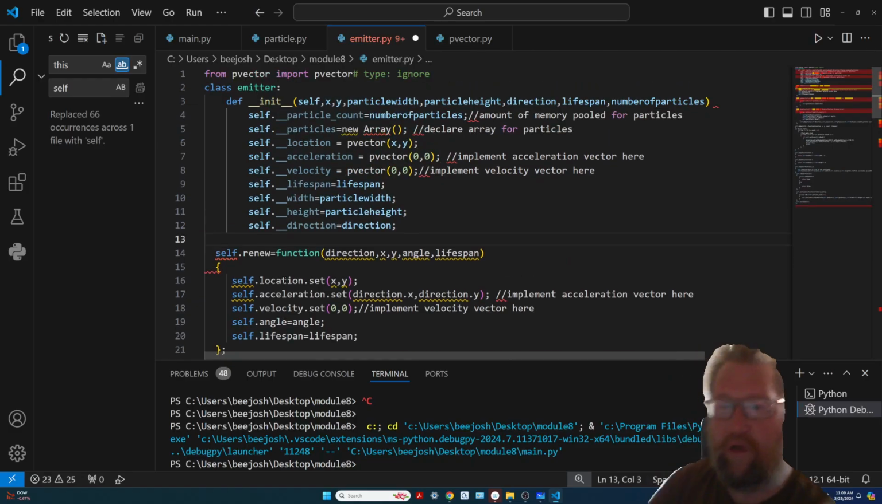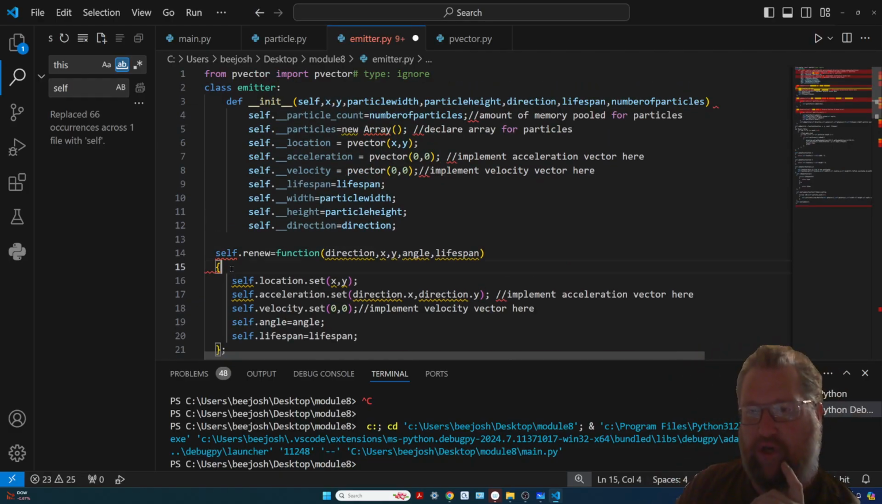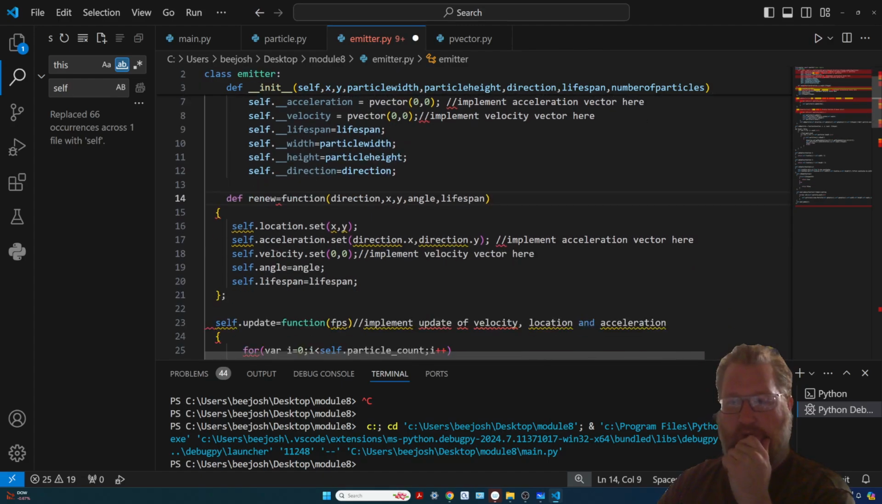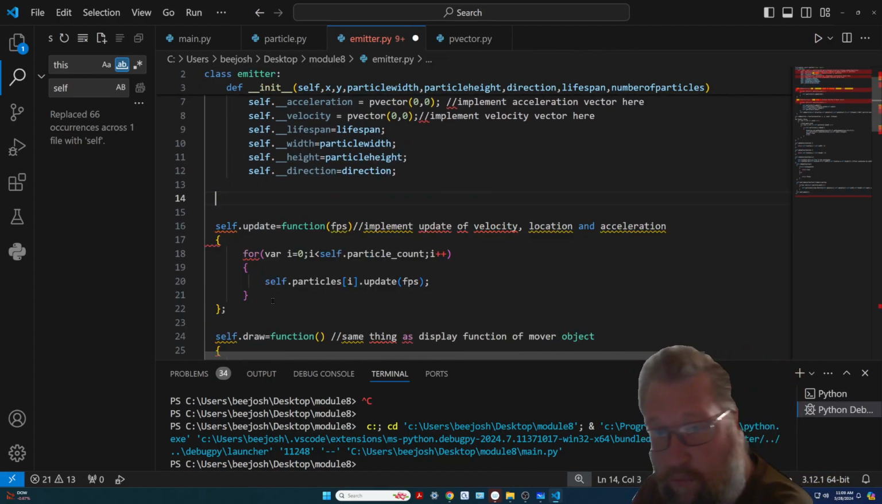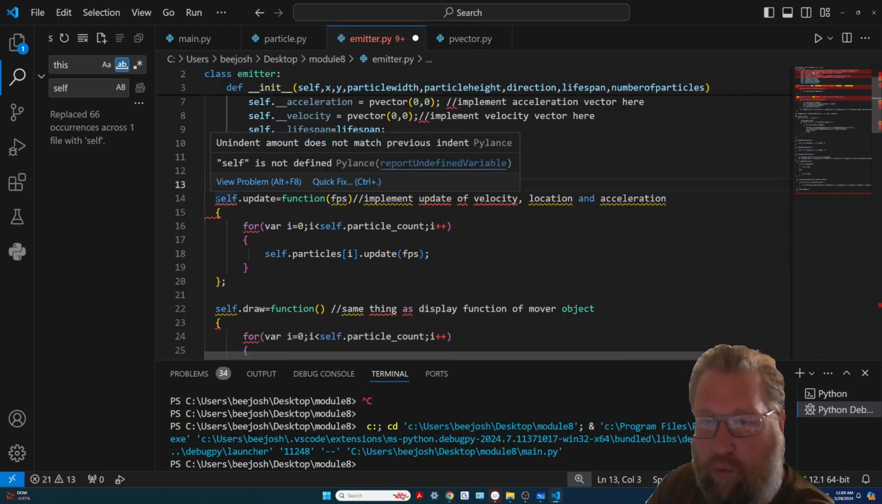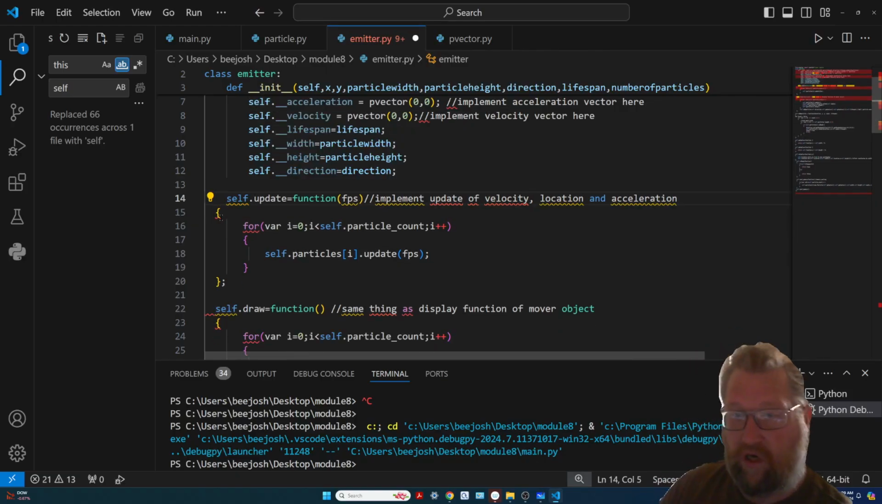Okay, now what we're going to do is build the renew function. So let's call this def renew. Now this is actually not needed. Let's get rid of that. We don't need that because we're not going to have to renew multiple emitters. We're going to just renew particles.